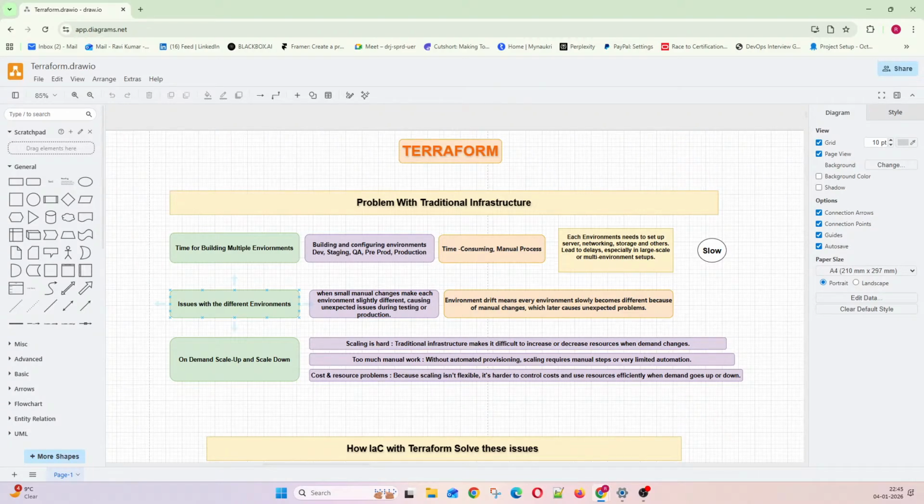Hello everyone, welcome back. Today we are going to understand one of the most important topics in Terraform, dependencies, especially implicit dependencies and explicit dependencies, and how they behave when we deploy resources in Azure using the Azure ARM provider.